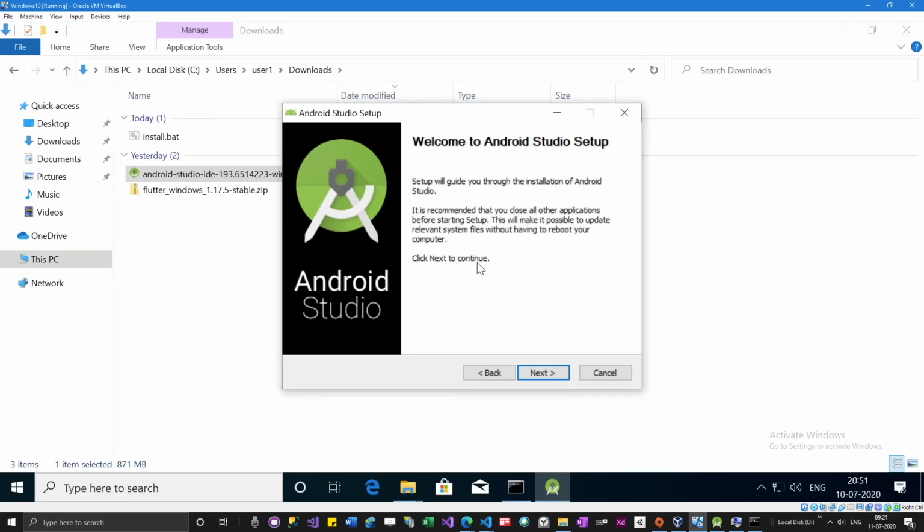In case you are having any issues, we will sort it out later. It's important that you don't have to sort out those issues immediately, because even though you don't have Android Studio, we can still start with the development. So, welcome to Android setup.